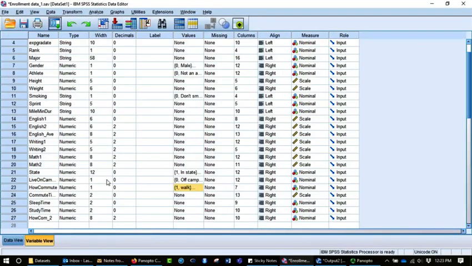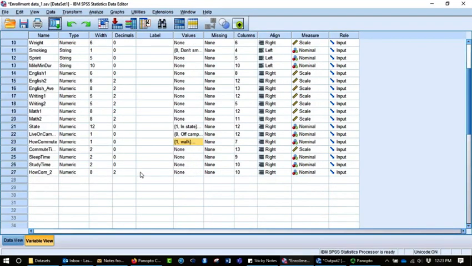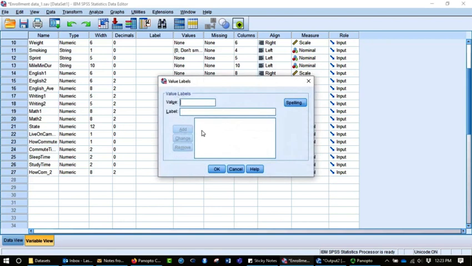Let's go back to the data. And here it is at the bottom. Now we have 2 variables, and so we need to label them. So 1 is no car, and 2 is car, or whatever you want to call it. It doesn't matter.